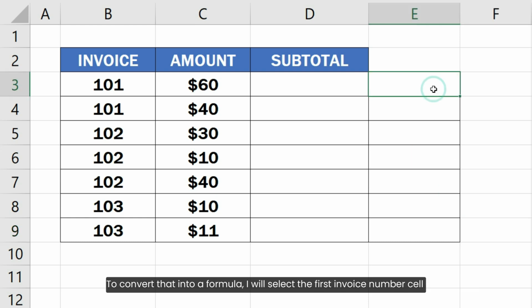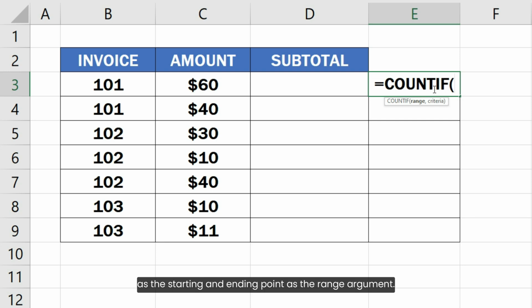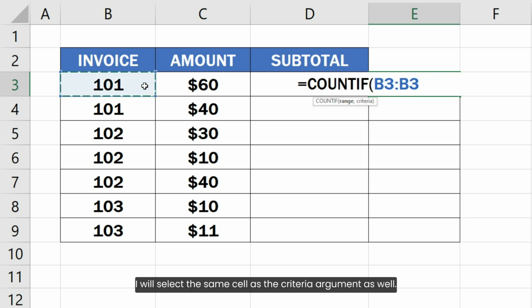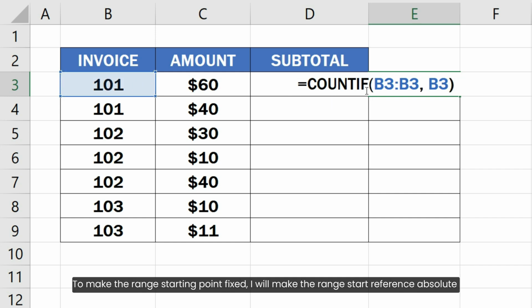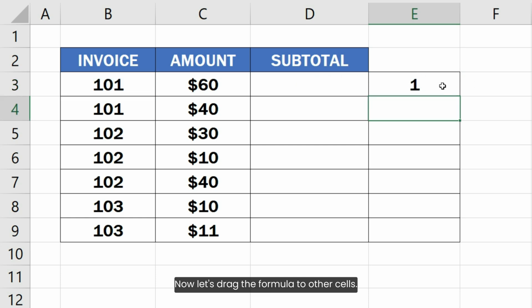To convert that into a formula, I will select the first invoice number cell as the starting and ending point as the range argument. I will select the same cell as the criteria argument as well. To make the range starting point fixed, I will make the range start reference absolute using the $ sign like this. Now let's drag the formula to other cells.